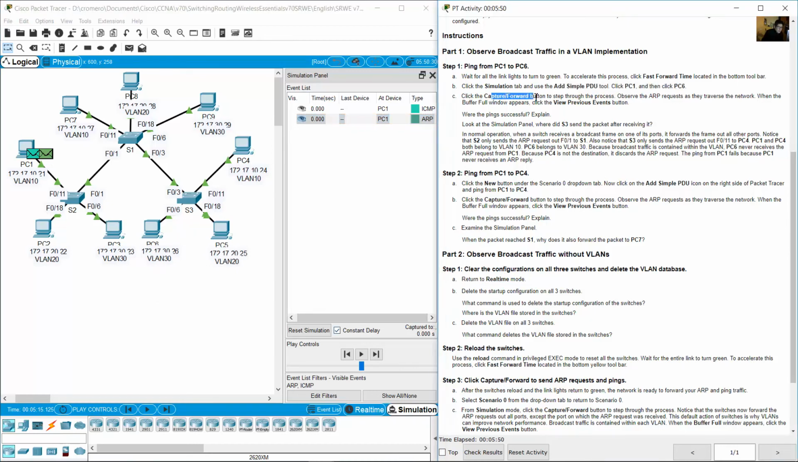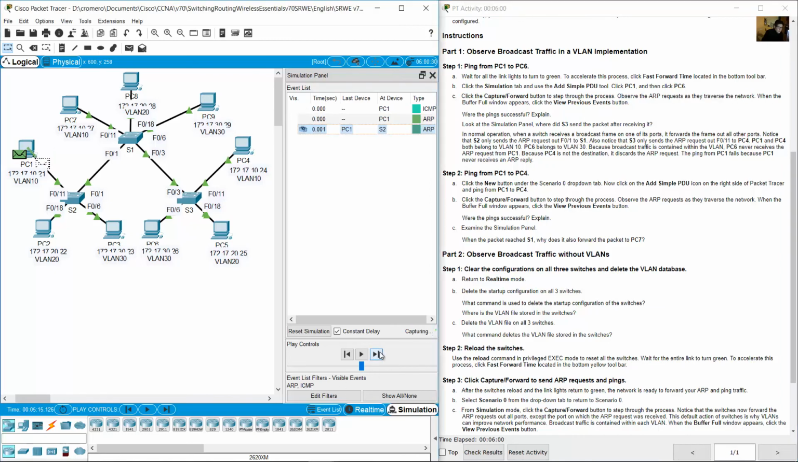Capture forward. Okay, observe the ARP request as they traverse the network. Capture forward goes to S2. Capture forward from S2 to S1. Capture forward from S1 to S3, and from S1 to PC7. Capture forward.